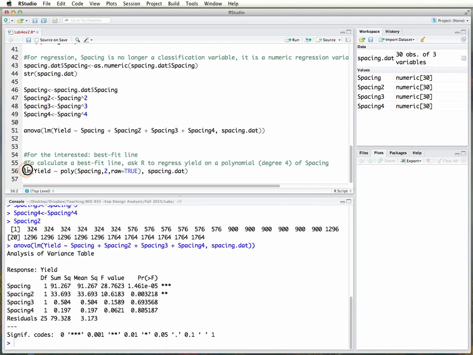You just run the linear model again, in which yield is explained by a polynomial, and this is the R function poly. It's explained by a polynomial in which spacing is the regression variable, and it has 2 levels. And the reason we say 2 here is based on the results we got when we ran the analysis above. We only had the linear and quadratic component being significant. So we only need a polynomial of order 2 for the best fit line for this particular data set. So spacing is the relevant regression variable.